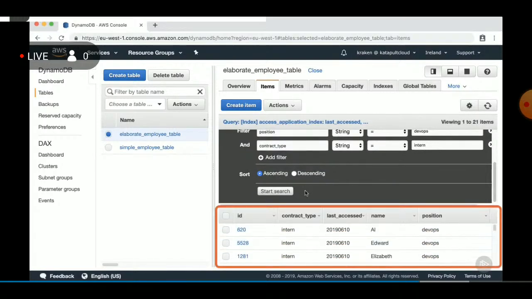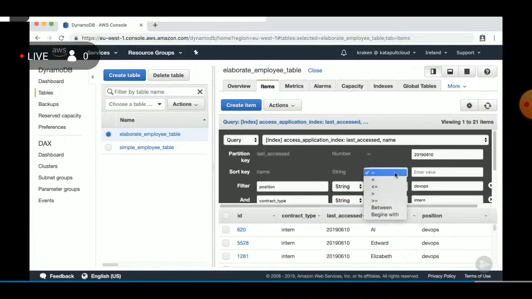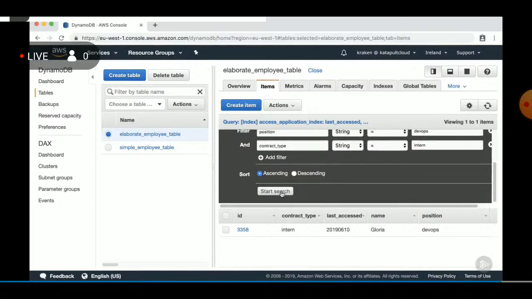We get a few people eligible for promotion here, but let's pick only one. Let's pick someone whose name begins with a capital G. We can use the sort key for that purpose. Let's add a begins with search with the substring capital G. This is also our key condition expression. Let's click Start Search. We can see that one candidate, Gloria, was returned. We can immediately promote her to a permanent DevOps position.